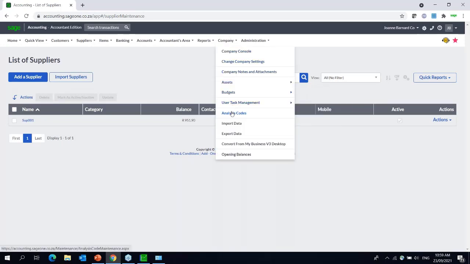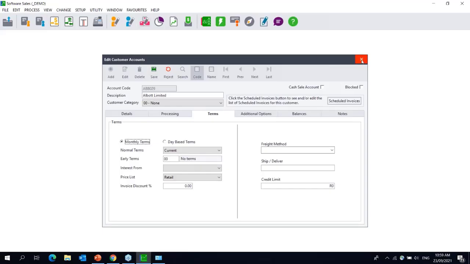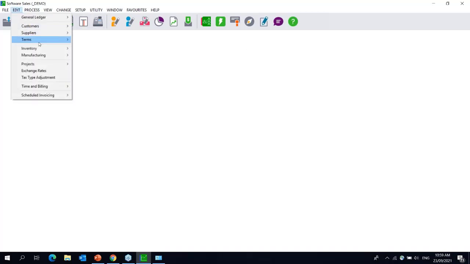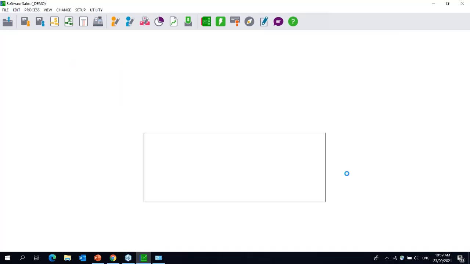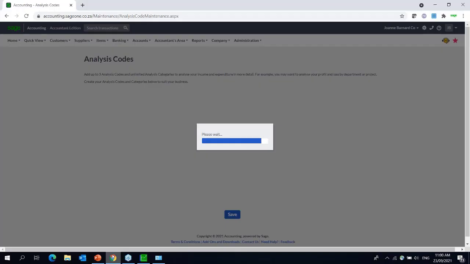Then guys, something that both ways you might find a bit difficult is that Sage Business Cloud Accounting uses something called analysis codes. In Pastel Accounting, it used to be called cost codes. It is now called projects. And we can set up unlimited projects. In Sage Business Cloud Accounting, guys, you can only have 3 analysis codes at a time. That being said, you can have unlimited categories.